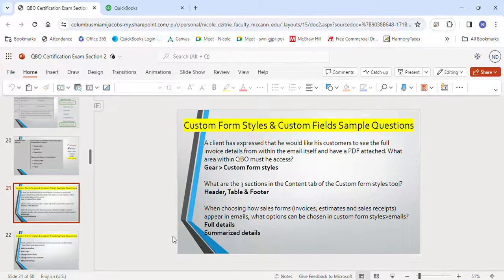When choosing how sales forms, let's say invoice, estimates, or sales receipts, appear in email, what options can be chosen in the custom form style under emails? The two options are full details or summarized details.